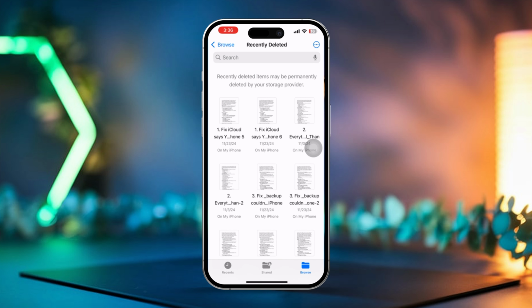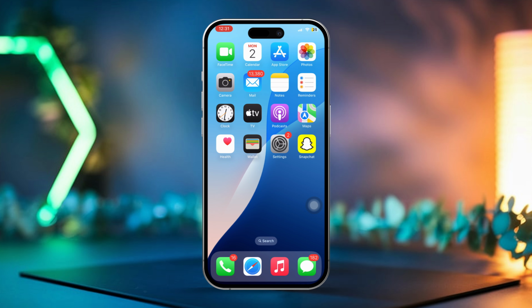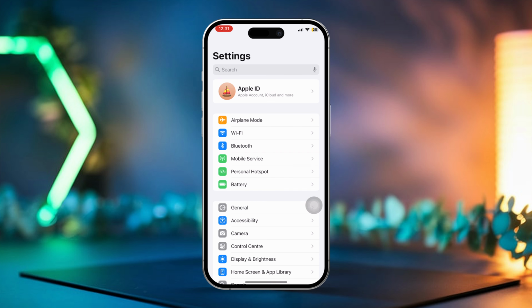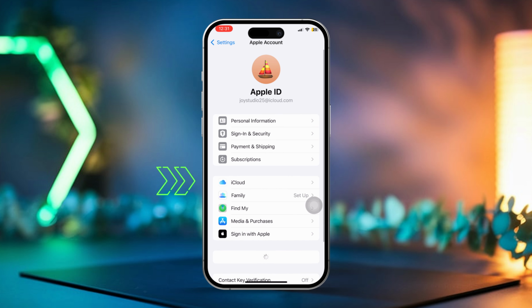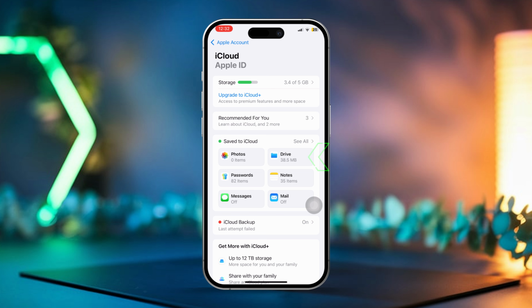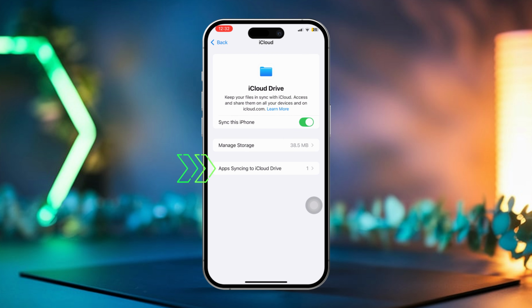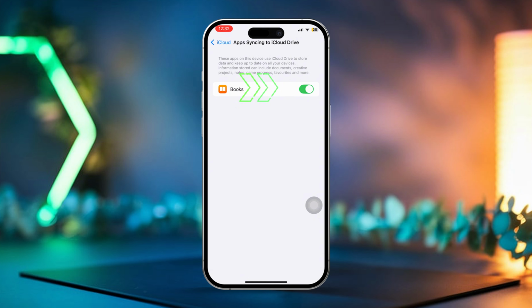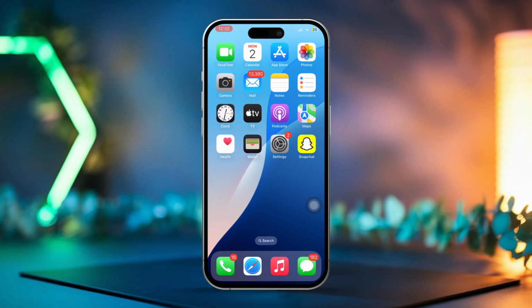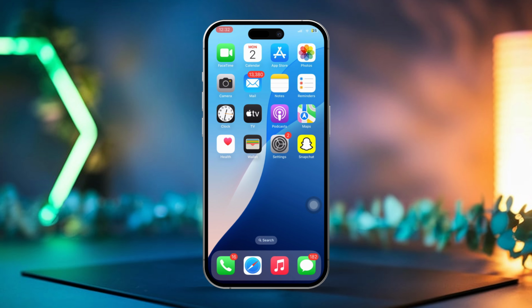Solution 3. Turn off App Sync to iCloud. Open Settings once more. Tap on your Apple ID. Next, tap on iCloud. Tap on iCloud Drive, then Syncing to iCloud Drive. Now toggle off any apps you don't want to sync with iCloud. And that's it. That's how you free up space on your iCloud Drive right from the iPhone.